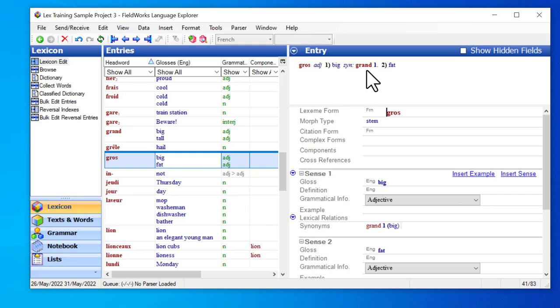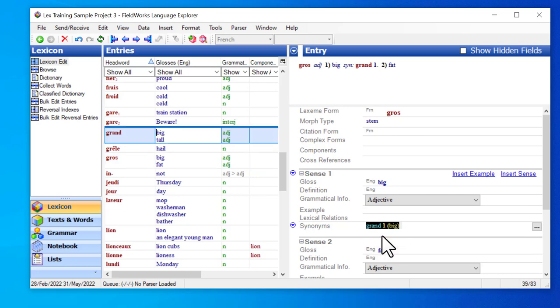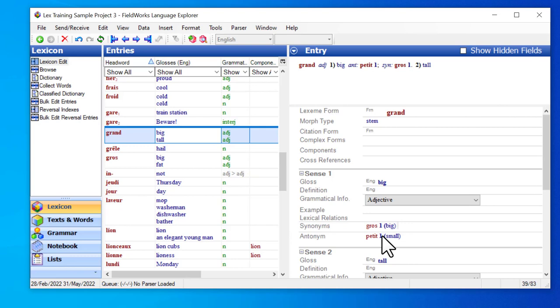Now, if we want to go look at this other word, there's two ways to do it. I can come down here to the field, and if I right-click on this word, whenever there's any kind of a link, you can right-click on the word, and this option is to show the entry in the lexicon. So I will click that, and it takes me to the other word, and again, I see that the first sense has an antonym and a synonym. So here's the synonym link that we just created.